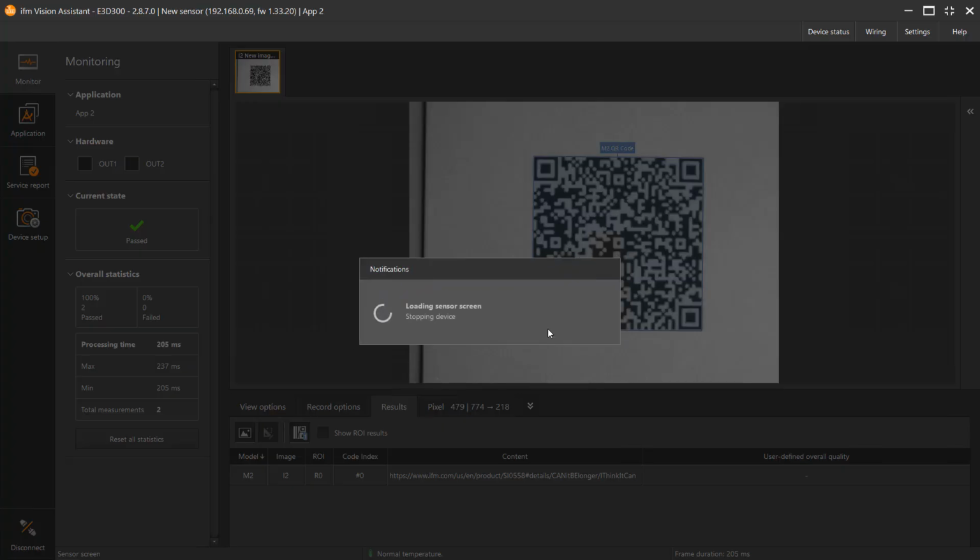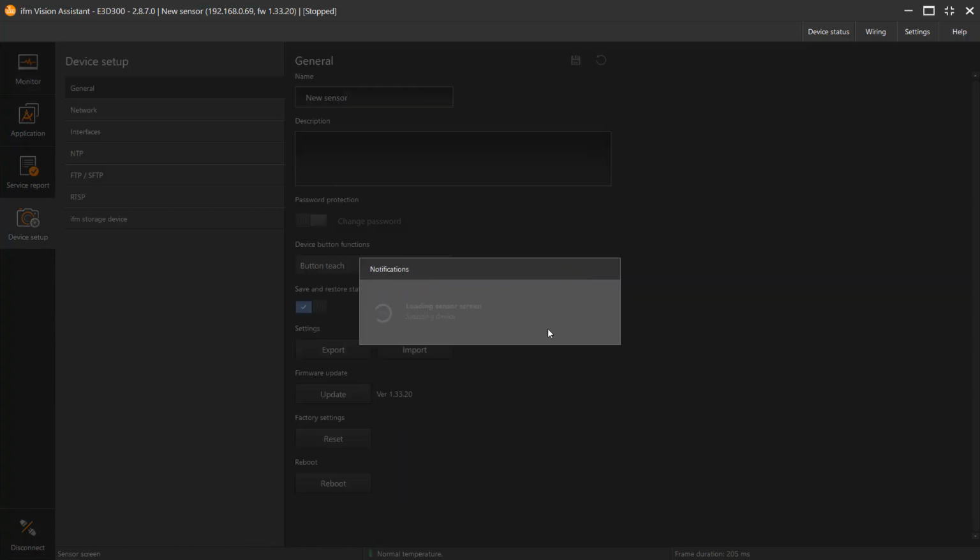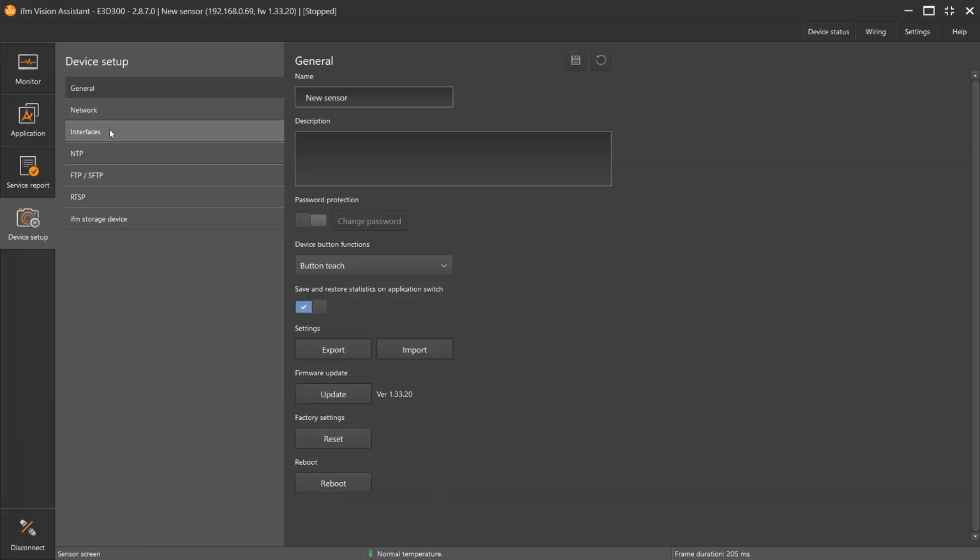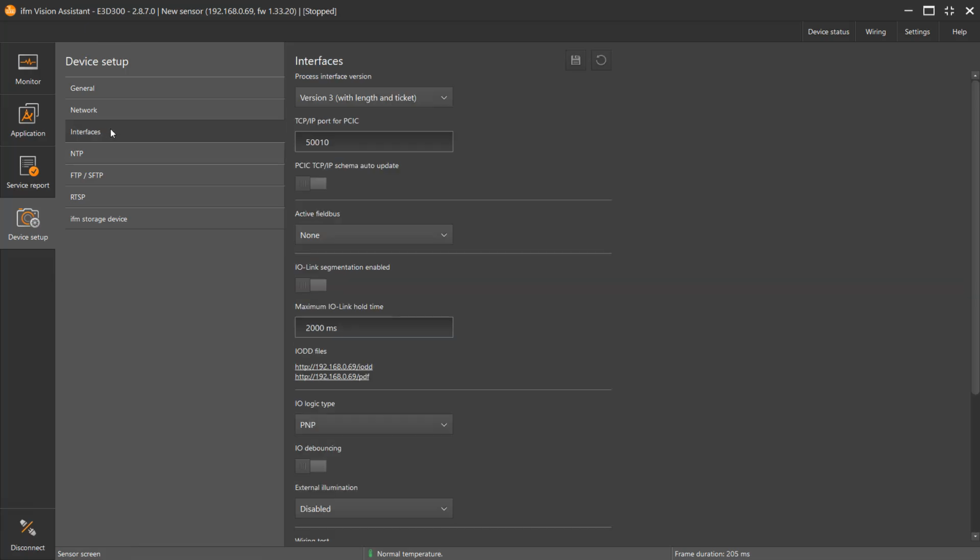Select OK. Select Interfaces. Turn on IO-Link segmentation enabled.